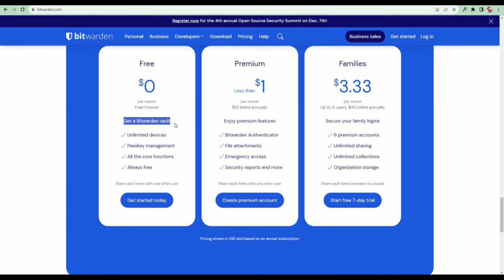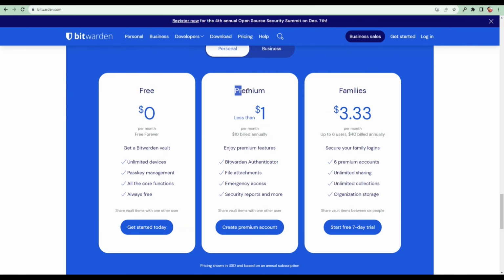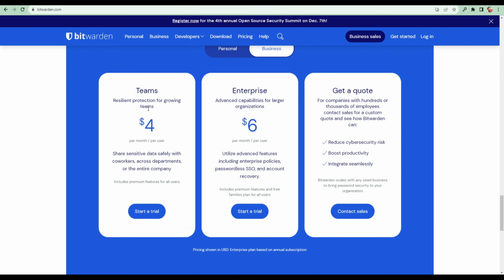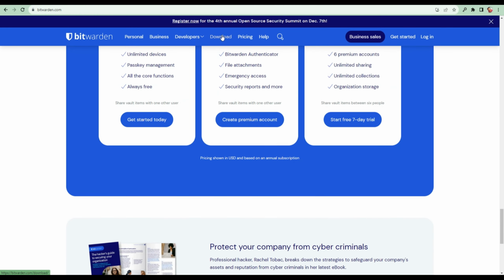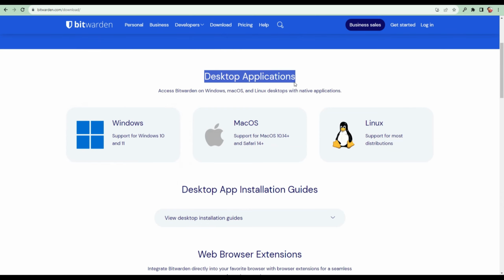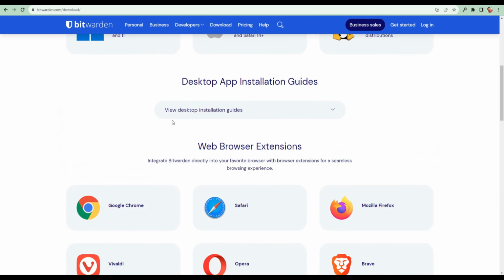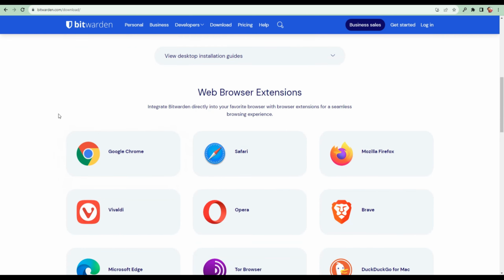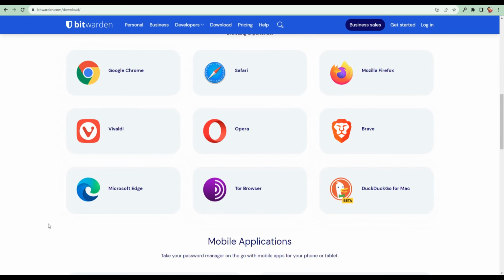Bitwarden is your ultimate password and credential manager. For individuals, it's free forever, with the option to choose different paid plans if desired. The application is available on various platforms such as Windows, Linux, and Mac, and it also offers browser extensions for Google Chrome, Microsoft Edge, Safari, and more.